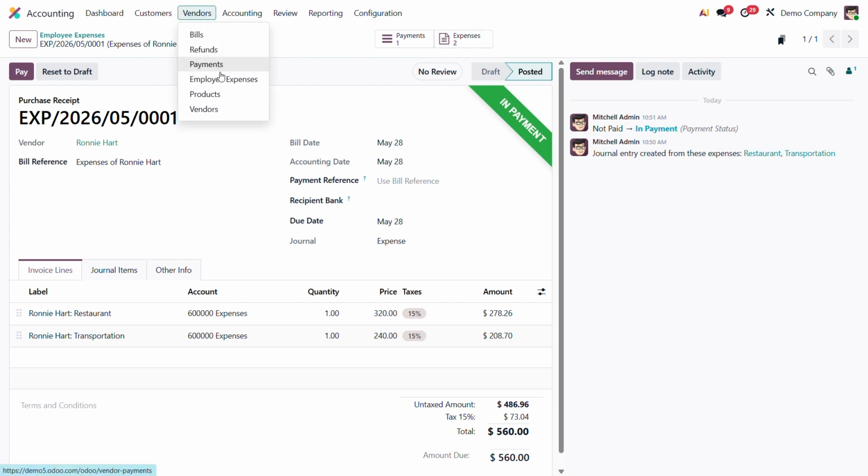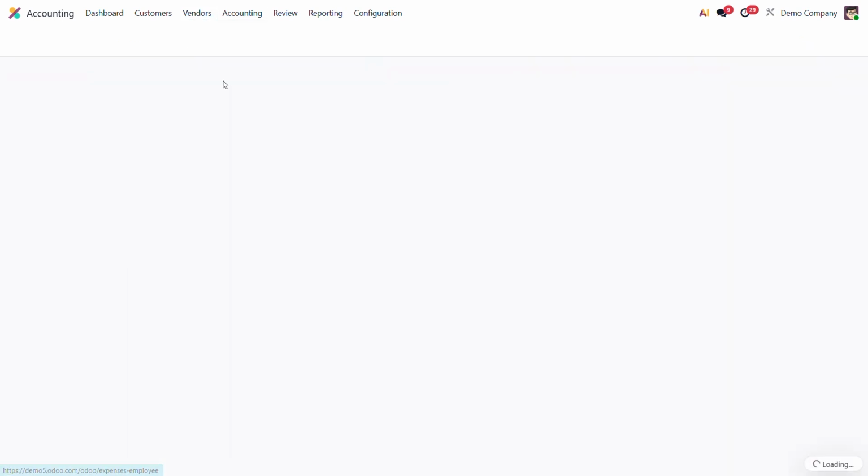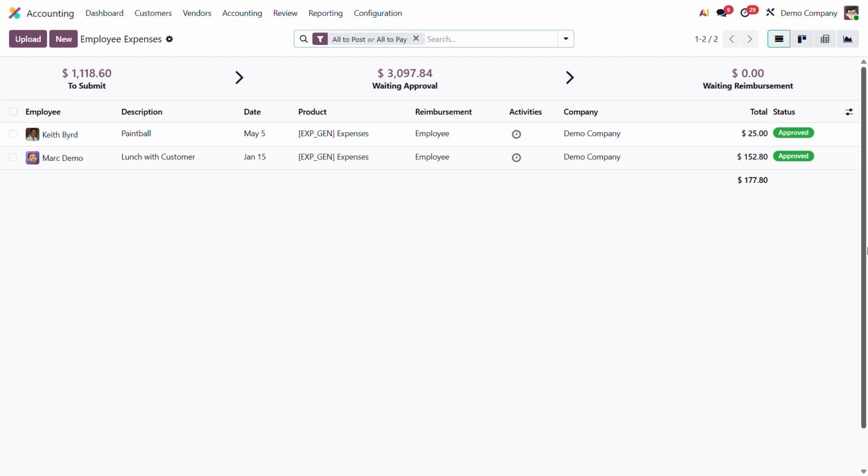So if you want to see the expense section again, there are only two approved ones, and their payment is still pending. So in the same way you can post this entry in your system as well.